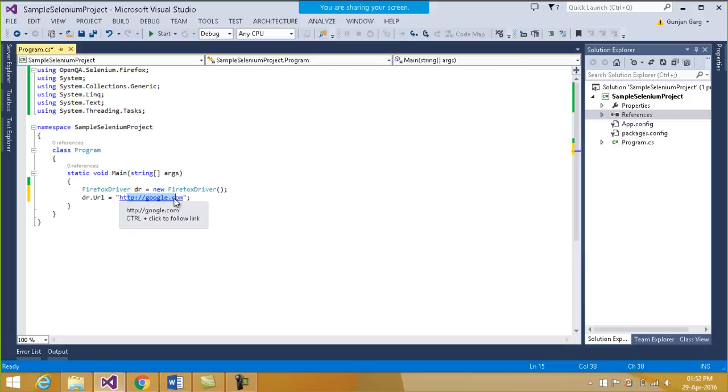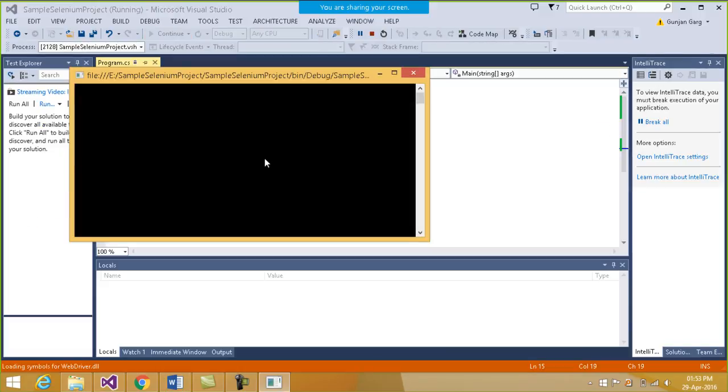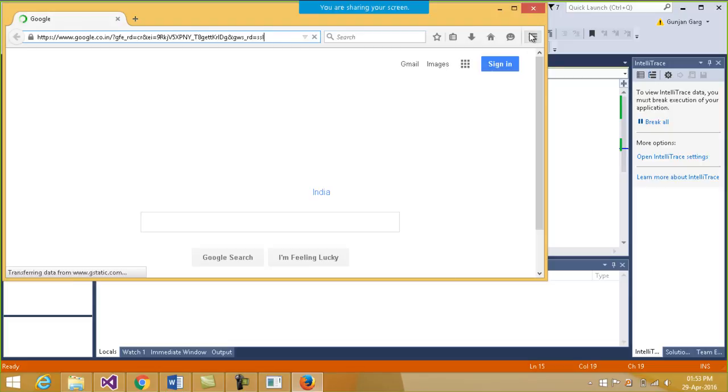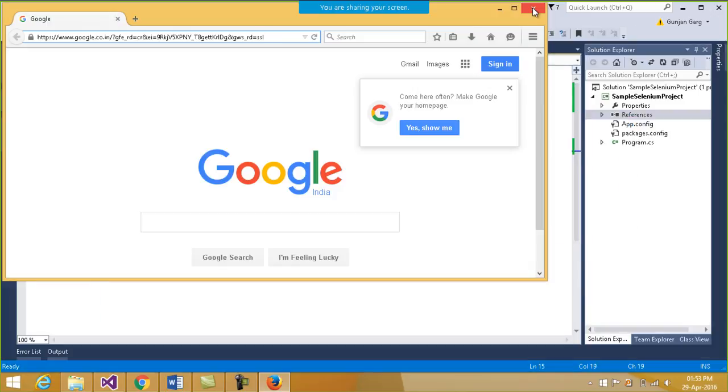Okay, so this is where C# is important. You know what this line means: FirefoxDriver dr is equal to new FirefoxDriver. This line is creating the object of the FirefoxDriver class, and after that you are redirecting the browser to this particular website with the help of the URL function. Now when you run your code, you will see that your browser is navigated to the google.com website. Okay, so it takes you to the google.com website.